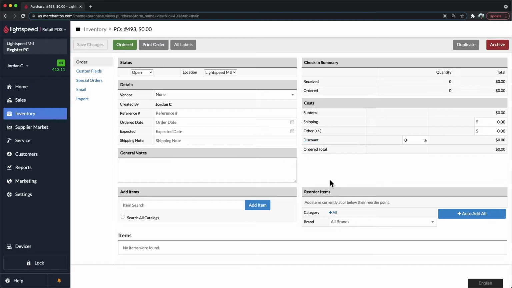If you have established reorder points and desired inventory levels, you'll be able to use the reorder point section on the bottom right-hand side in order to auto-add items from the selected vendor onto your purchase order. This is going to be handy for those of you that are reoccurringly ordering the same items within the Lightspeed system.